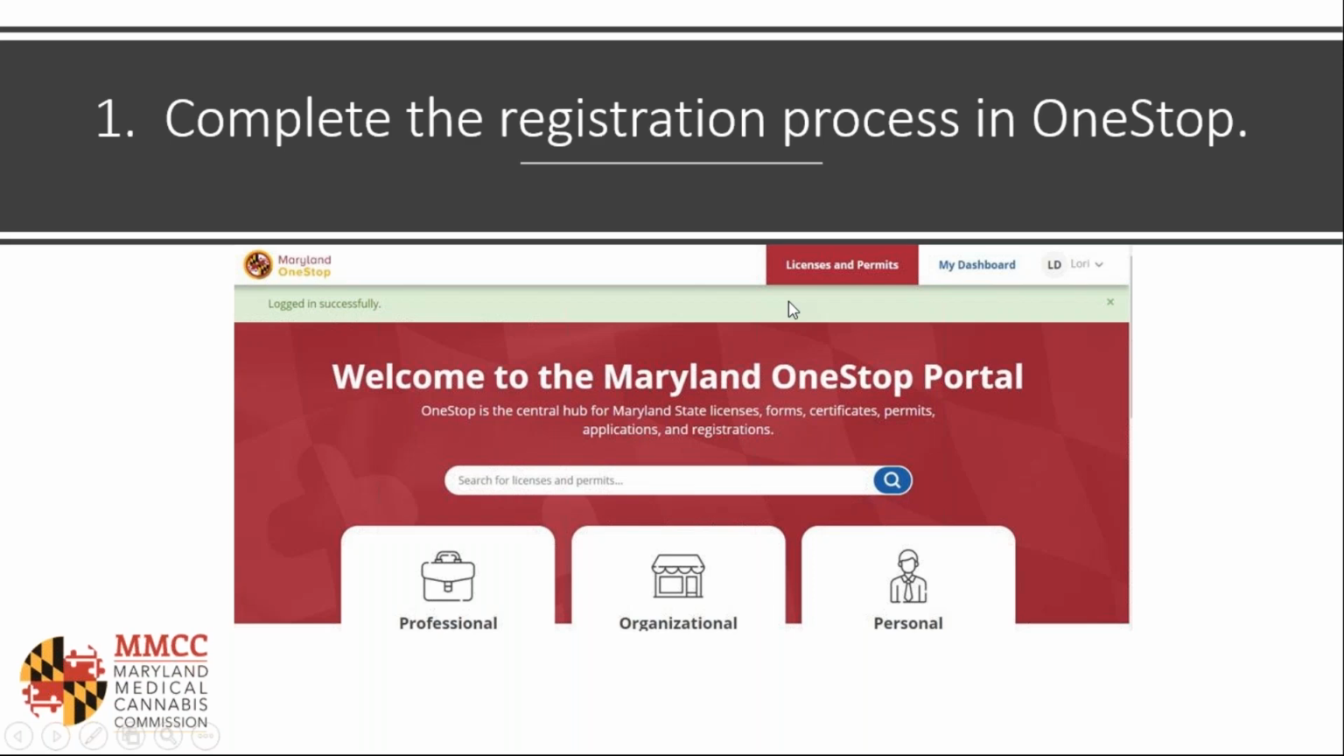In order to register new agents for your business, you will need to have already registered in the system and claimed your business. If you need help registering, please refer to our OneStop registration tutorial.